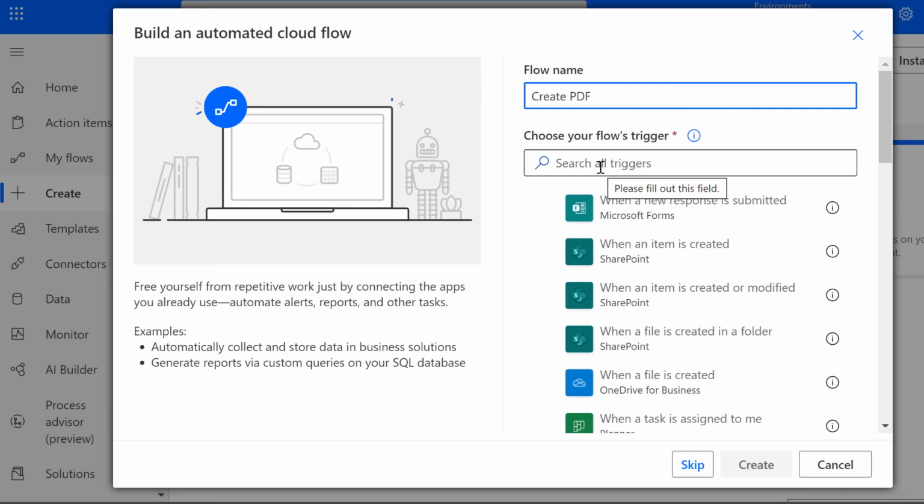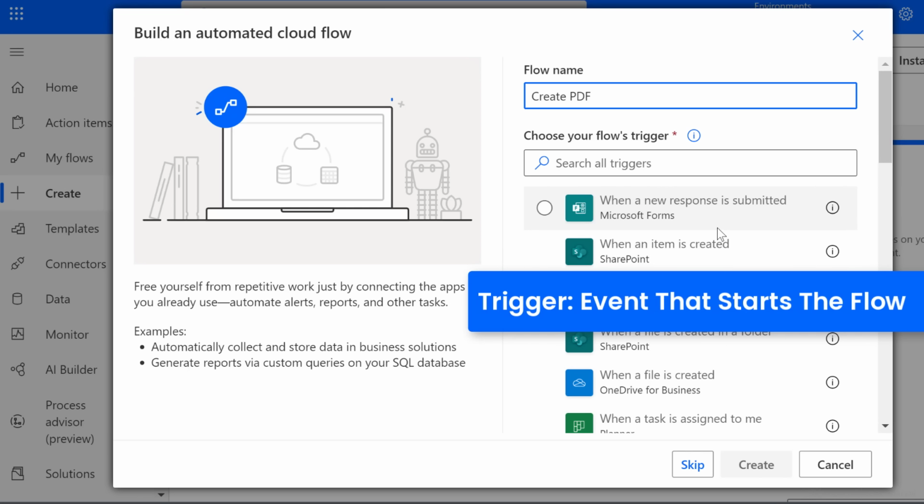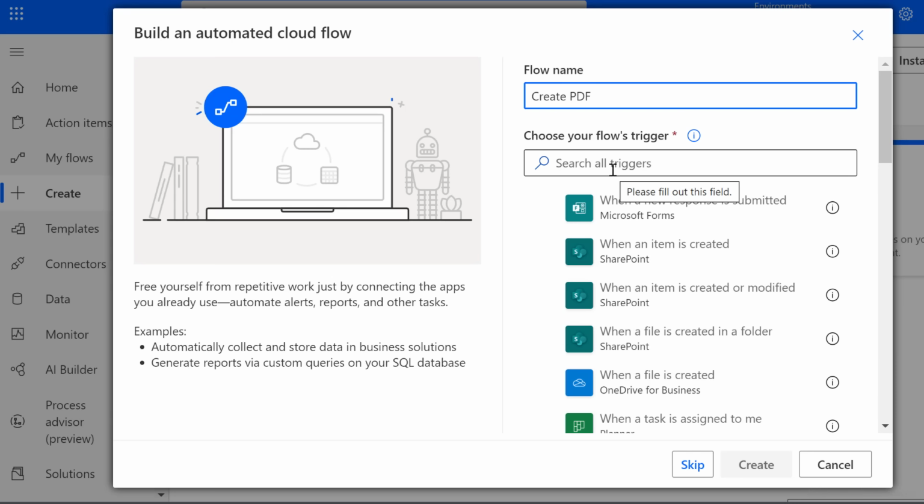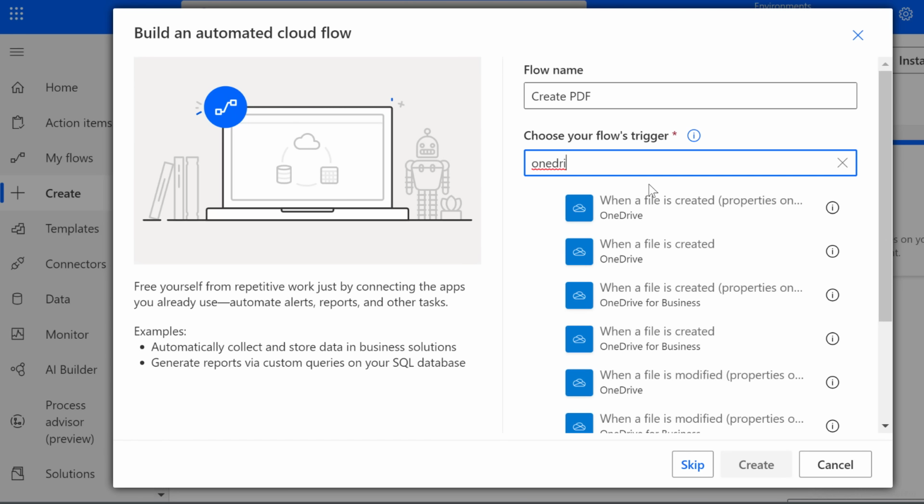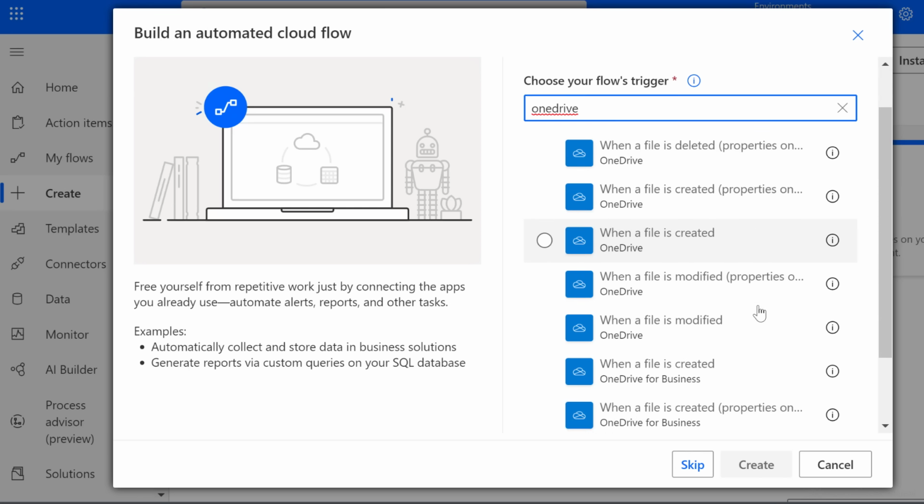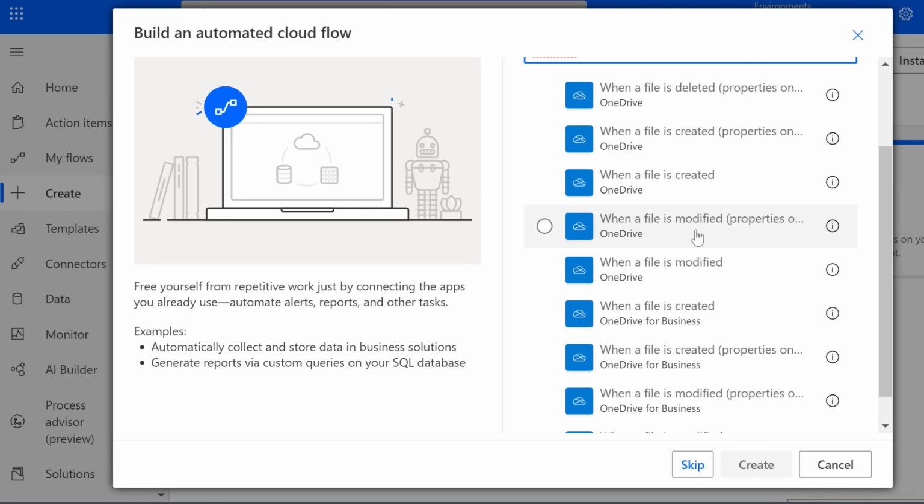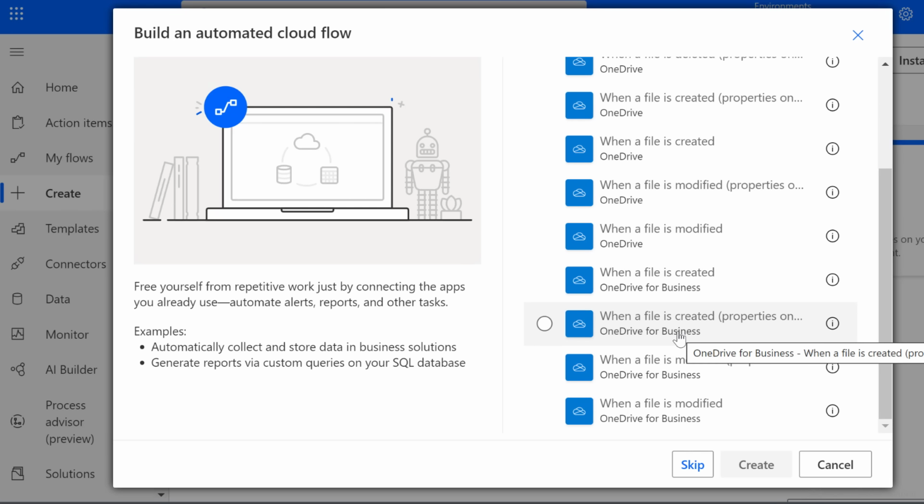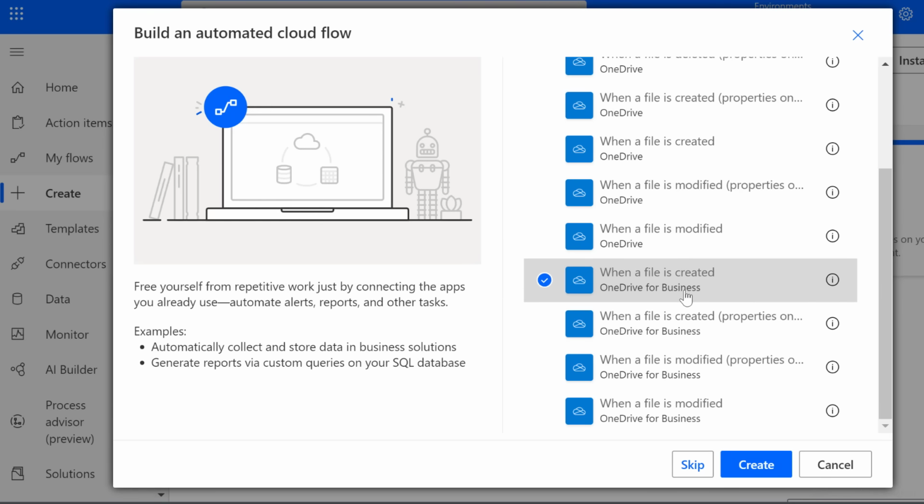Next, I have to choose the flow's trigger. So this is the event that's going to trigger the whole automation. So I can either search for the event itself, or I can search for the app and then see what triggers are available for that app. In this example, because I want to save files or create files in my OneDrive and then save them as PDF, I'm going to search for what triggers are available for OneDrive. I have when a file is deleted, when a file is created, when it's modified, and so on. But here you have to be careful. Are we talking about personal OneDrive or OneDrive for Business? In this case, I'm using OneDrive for Business, so I want when a file is created on OneDrive for Business.